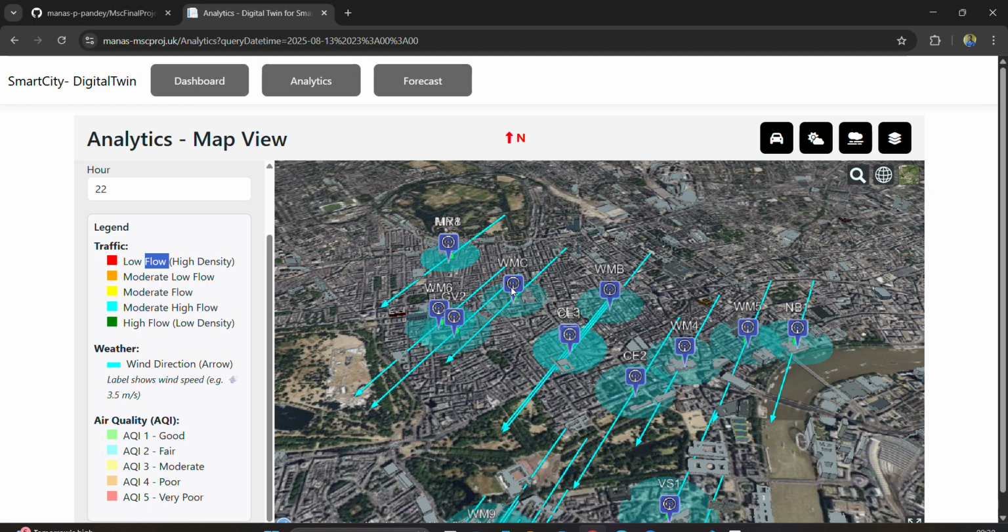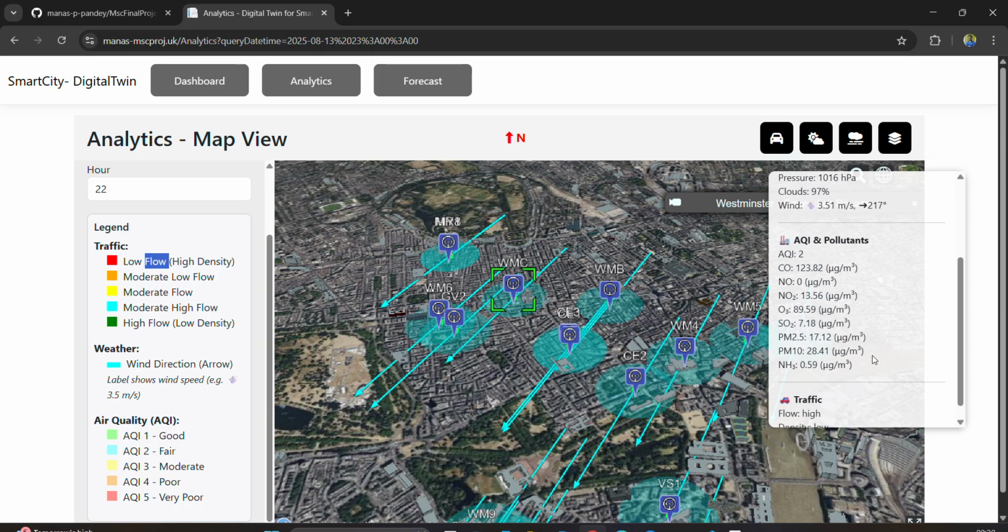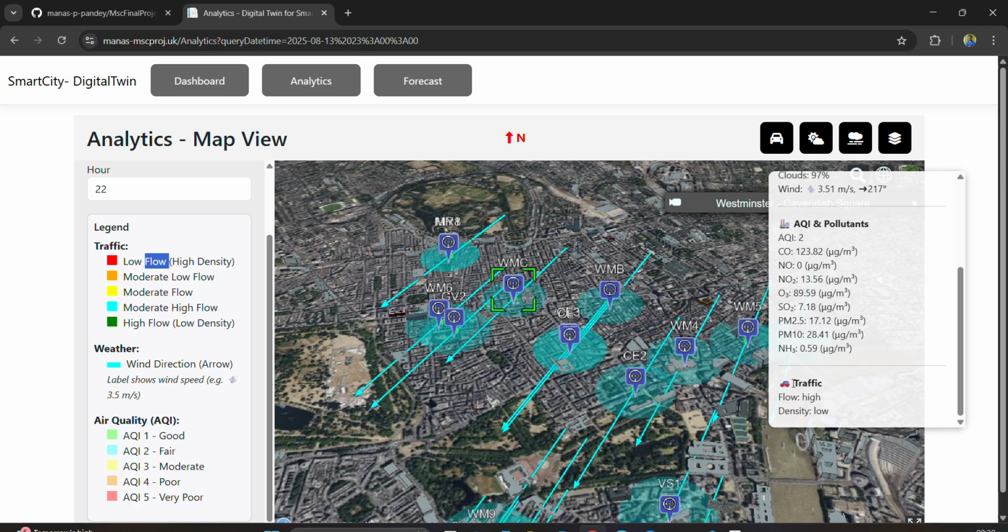And if you want to see exact values of these components, you can click on a particular pin, and it shows the weather conditions for that area, the air quality and the pollutant, and the traffic conditions.